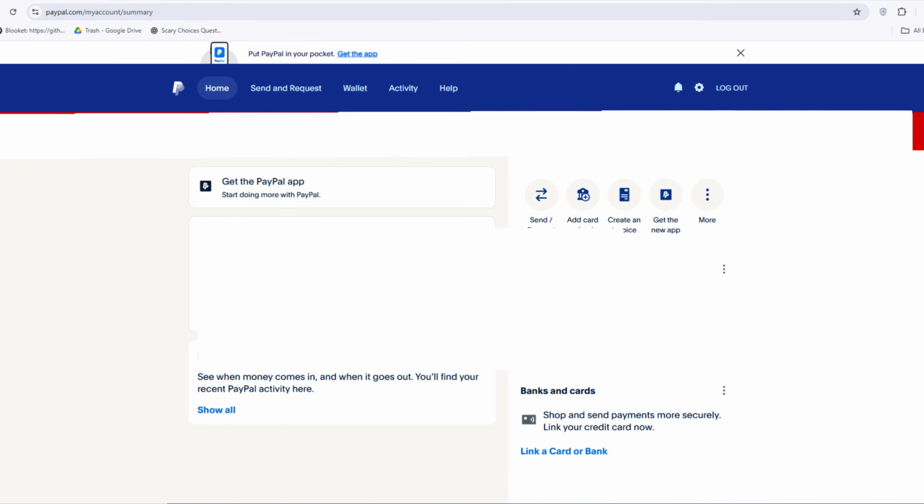Hello everyone. In this video, I will show you how to send Bitcoin on PayPal. I'm going to show you exactly how to send Bitcoin on PayPal step by step. Whether you're sending Bitcoin to a friend, transferring it to your own crypto wallet, or moving it to another supported platform, this guide will walk you through the entire process from start to finish.